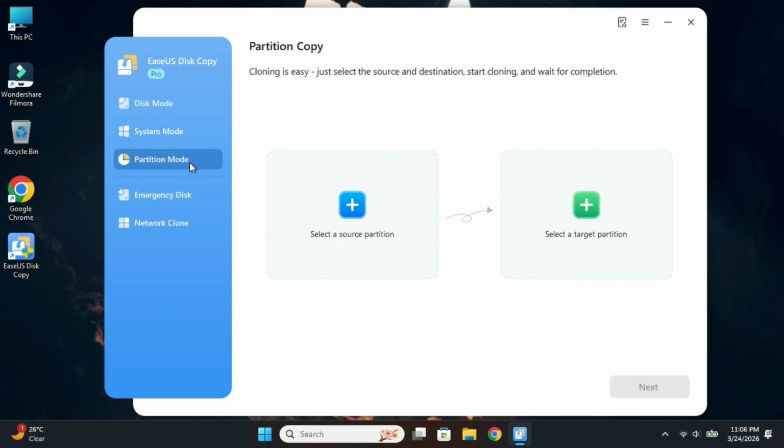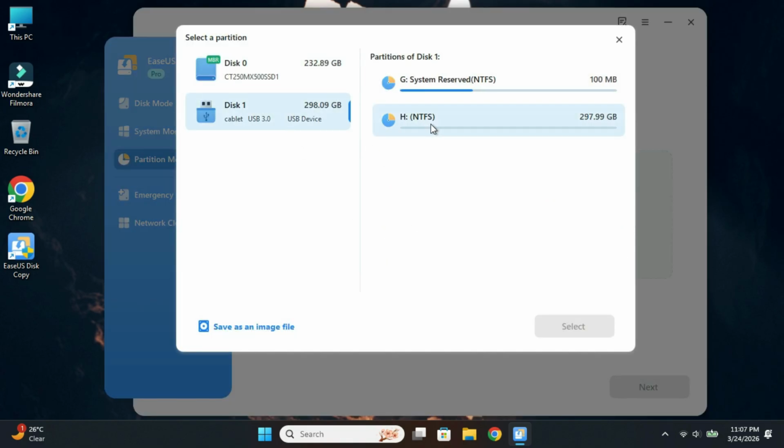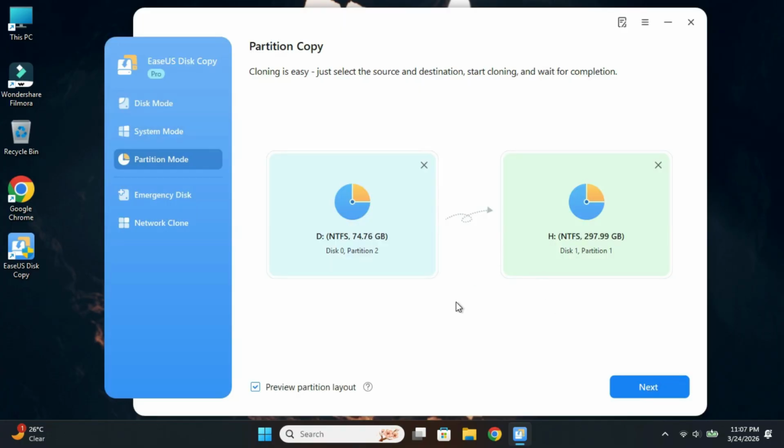Partition mode clones a specific part of your drive. It could be your D drive or E drive without messing with the rest. Click on select source partition. Here you can copy any one partition of this disk. Like I will select partition D and then you have to click on select. Now click on select target partition and then select your new disk and then select the partition where you want to clone your one partition. This process will clone your partition easily. With this option, you can move a large partition in just one click.